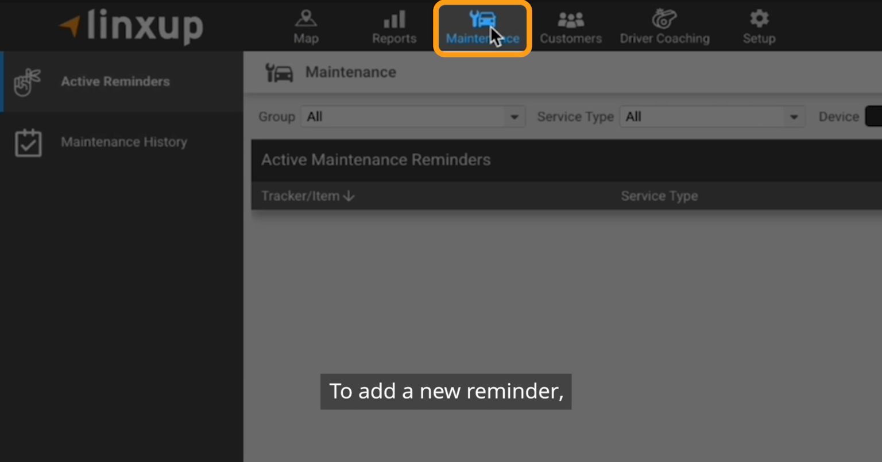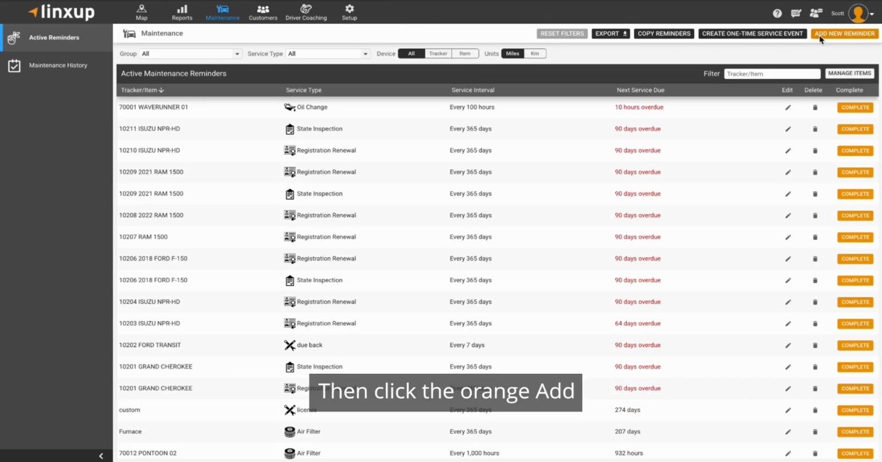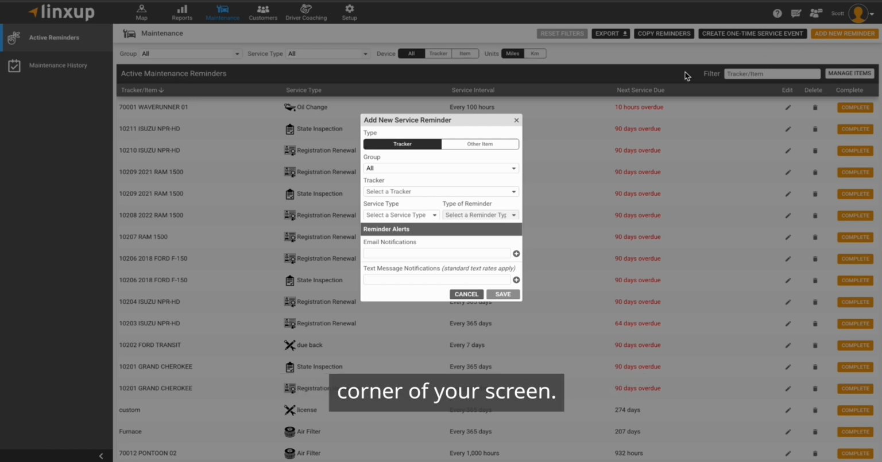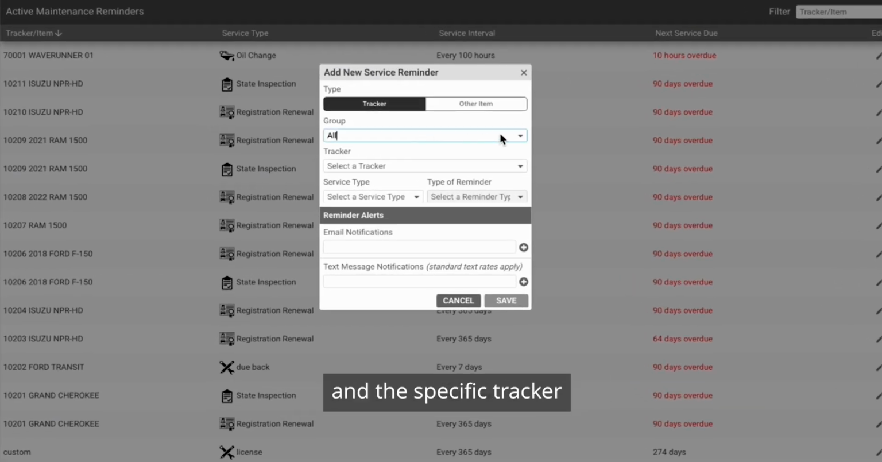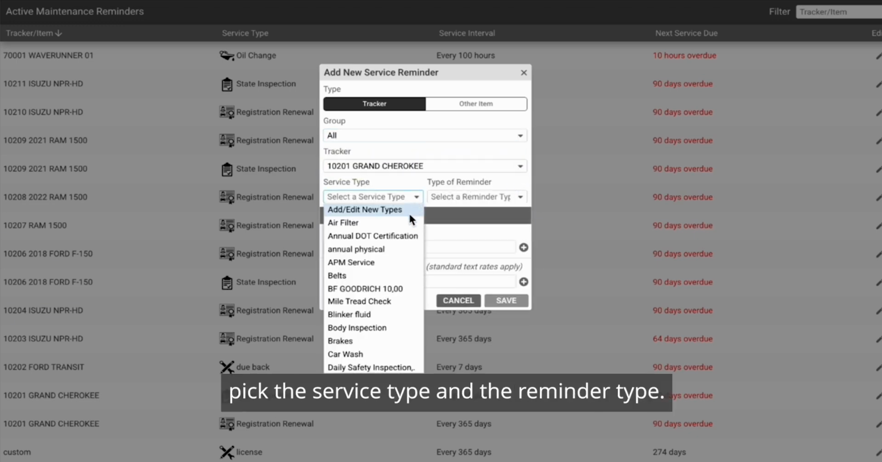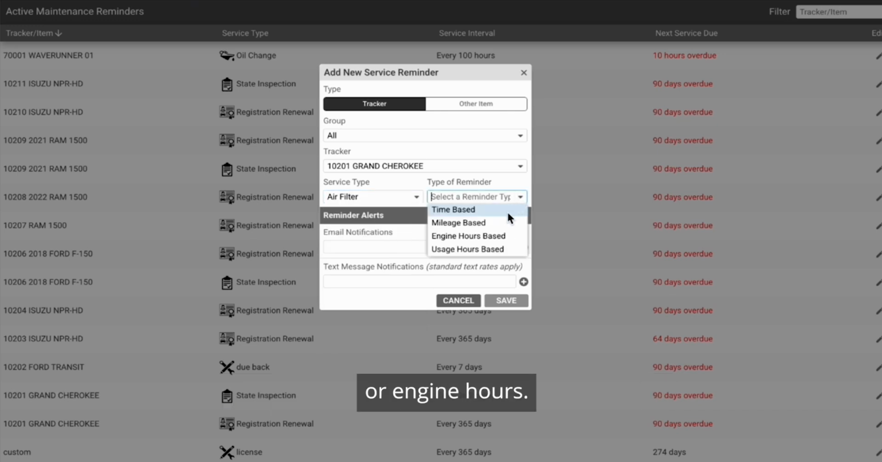To add a new reminder, select Maintenance from the top toolbar. Then click the orange Add New Reminder button on the top right corner of your screen. Next, choose the tracker group and the specific tracker for which you'd like to set a reminder. Once your tracker is selected, pick the service type and the reminder type. This is whether it's based on mileage or engine hours.